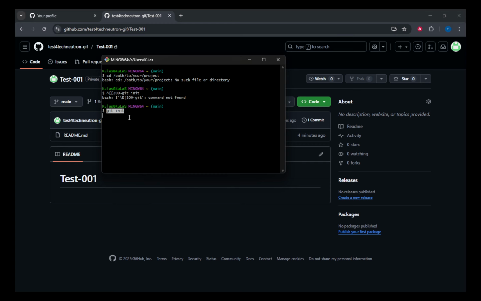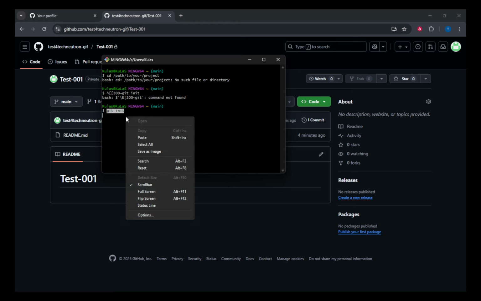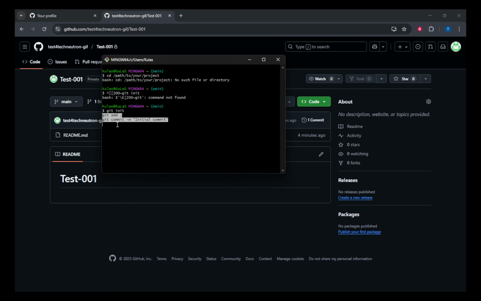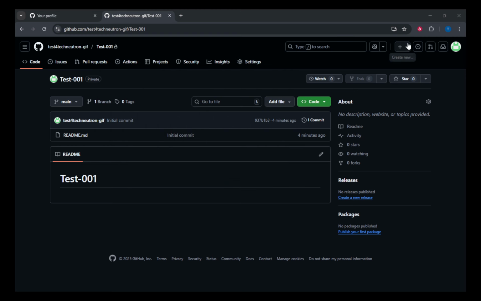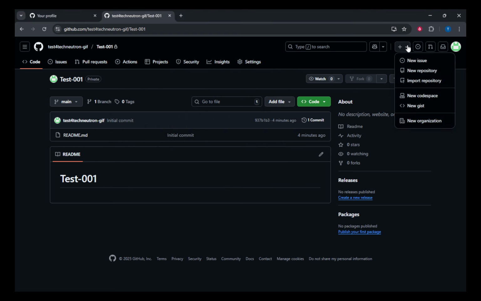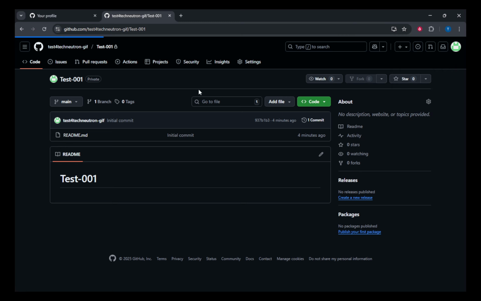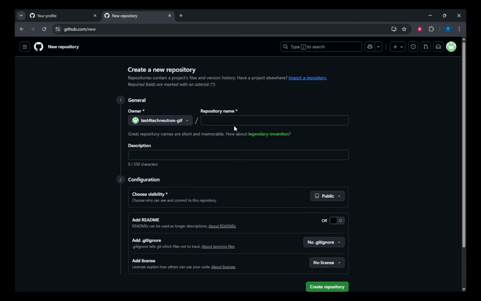Now, with the local repository set up, head over to GitHub. You'll need to create a new repository here. Navigate to the top right corner where you see the plus icon. Click on it and select New Repository. Give your repository a name and a brief description, if you'd like. Once it's created, GitHub will show you the repository's URL. Copy this URL. It's either in HTTPS or SSH format, based on what works best for you.